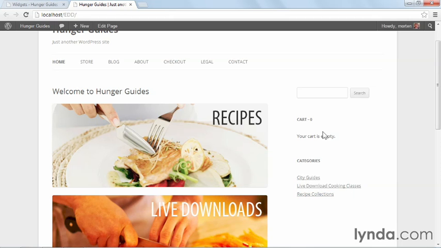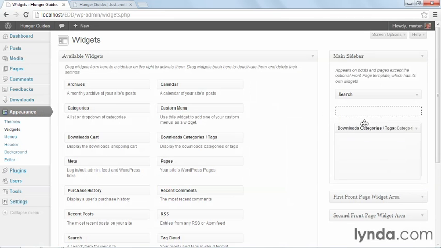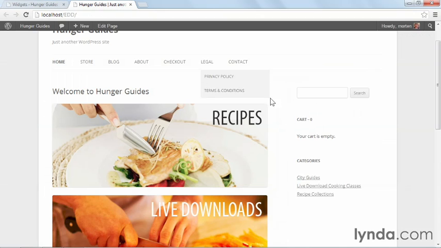If you want to, you can swap the position of the categories and the cart simply by going in and dragging the categories list above the cart. Or you can add in other types of widgets to make the sidebar more attractive. Just remember, there is such a thing as sidebar overload, so don't put too much content in the sidebar or it becomes very annoying to look at.